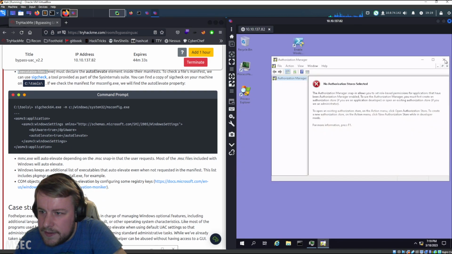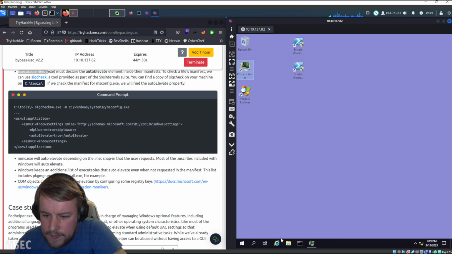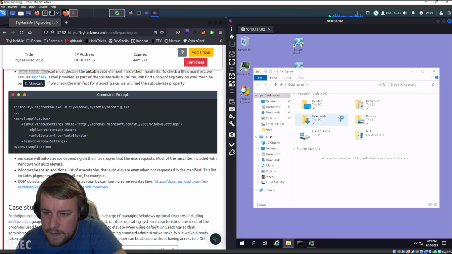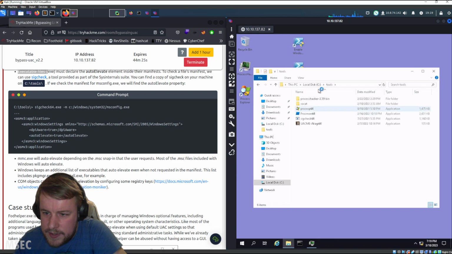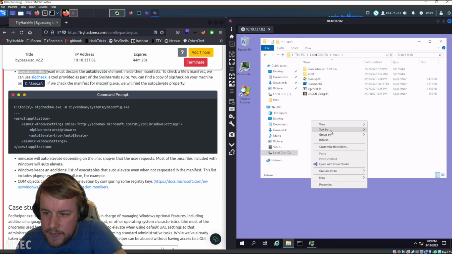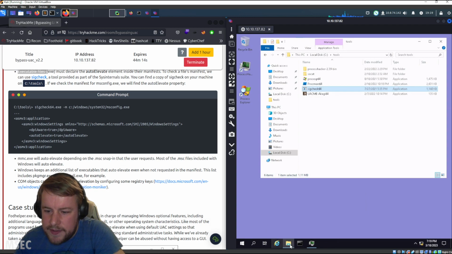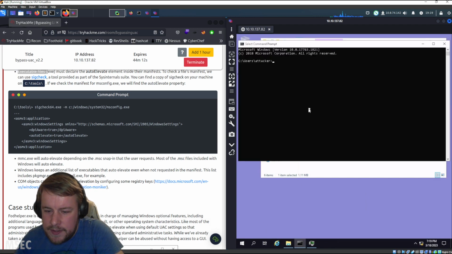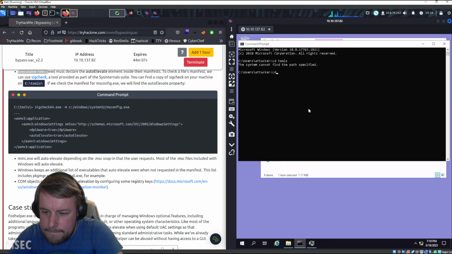So let's do that. Tools, there we are. So sigcheck. Let's try and run it and see. There it goes away straight away. So we'll get another terminal. CD. It's in that direction. CD tools. Sigcheck.